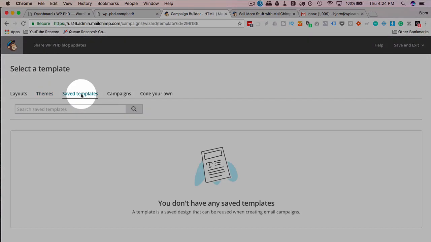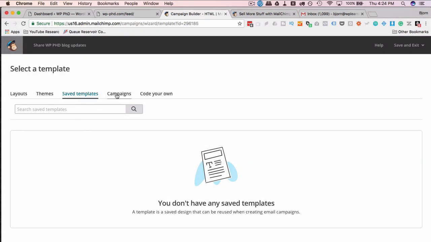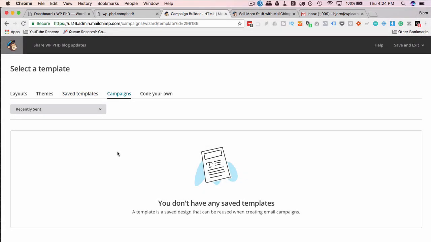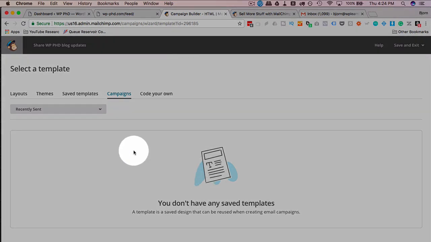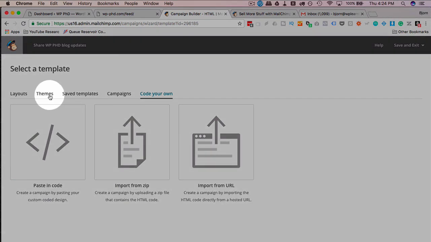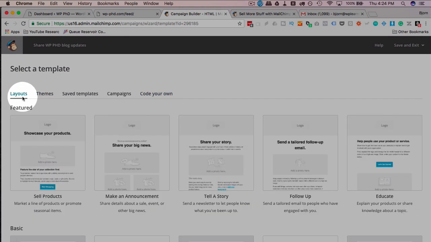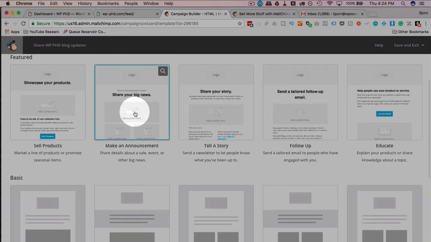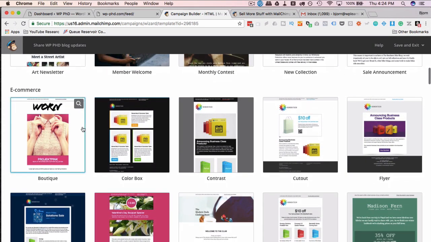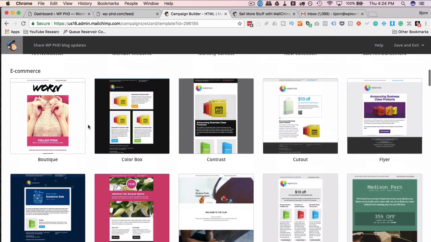Saved templates, which are ones that you have used and saved on your account. Campaigns, this is when templates are sent out that you've used previously but may not have saved. You can have them here. And Code Your Own allows you to code your own. So if you're good at coding, this is the place for you. If you want to save time and you're not great at coding, either choose layout, where you get a wireframe and you have to put in all the content, or choose a theme where they've taken those wireframes and already added content. And I'm going to use the theme in this case.